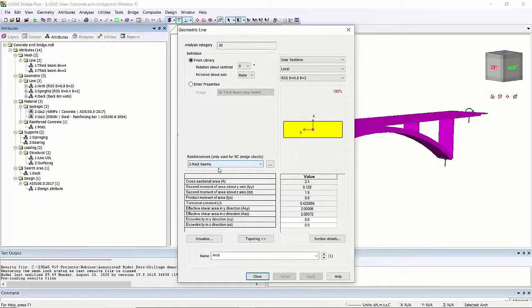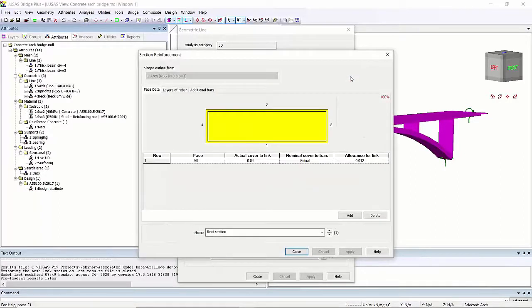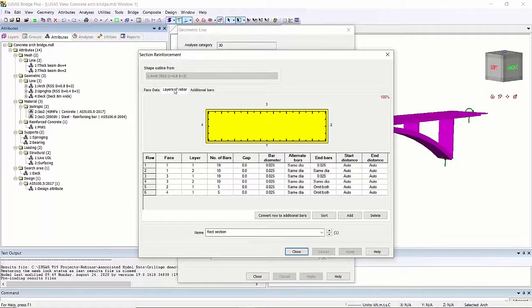But if I now look at the reinforcement that we specified, if I click here, this is the reinforcement section that we're looking at here. So, reinforcement for beams. If I click edit on this, I can actually look at the details of this. So here we've got a cover of 40 mil, and we've got the allowance of a link for 12 mil. If I look at the layers of reinforcement here, you can see that we've got a doubly reinforced concrete section.